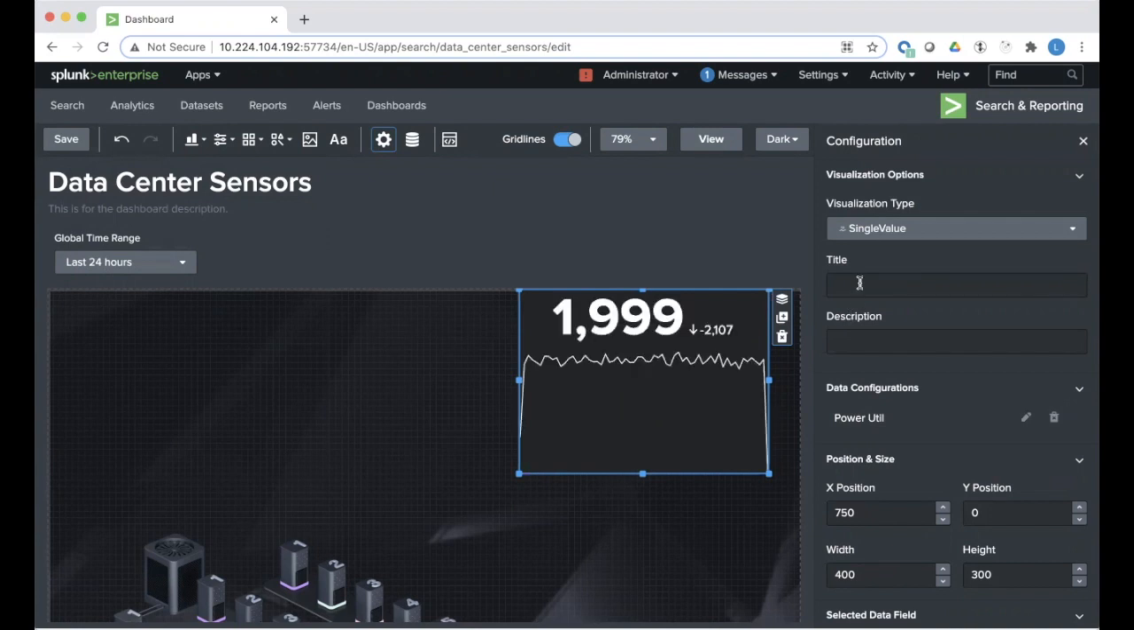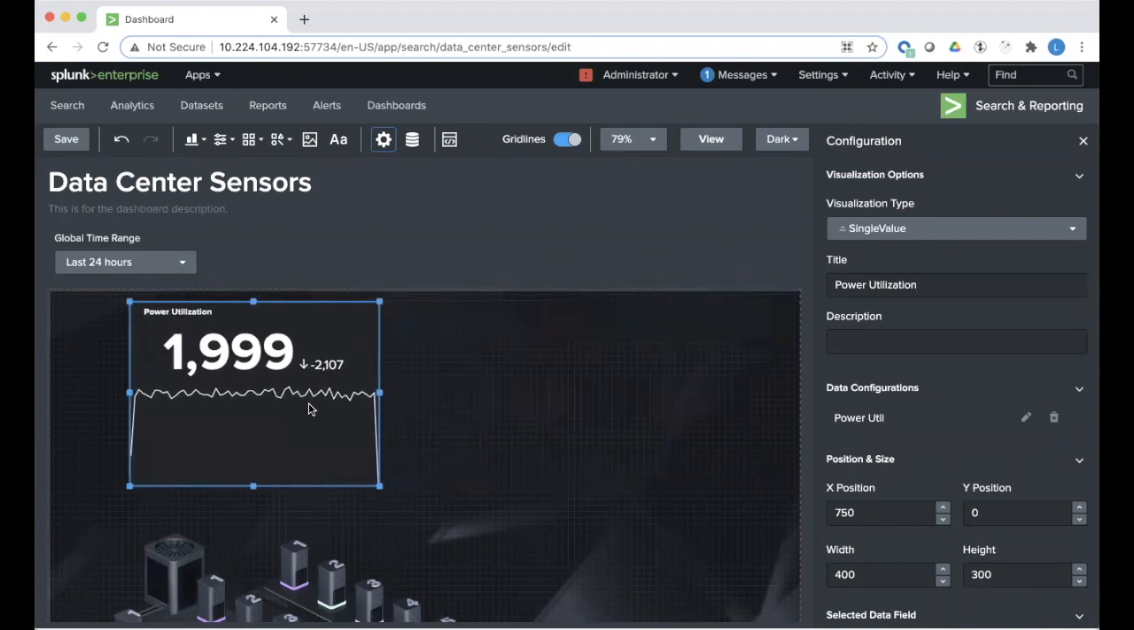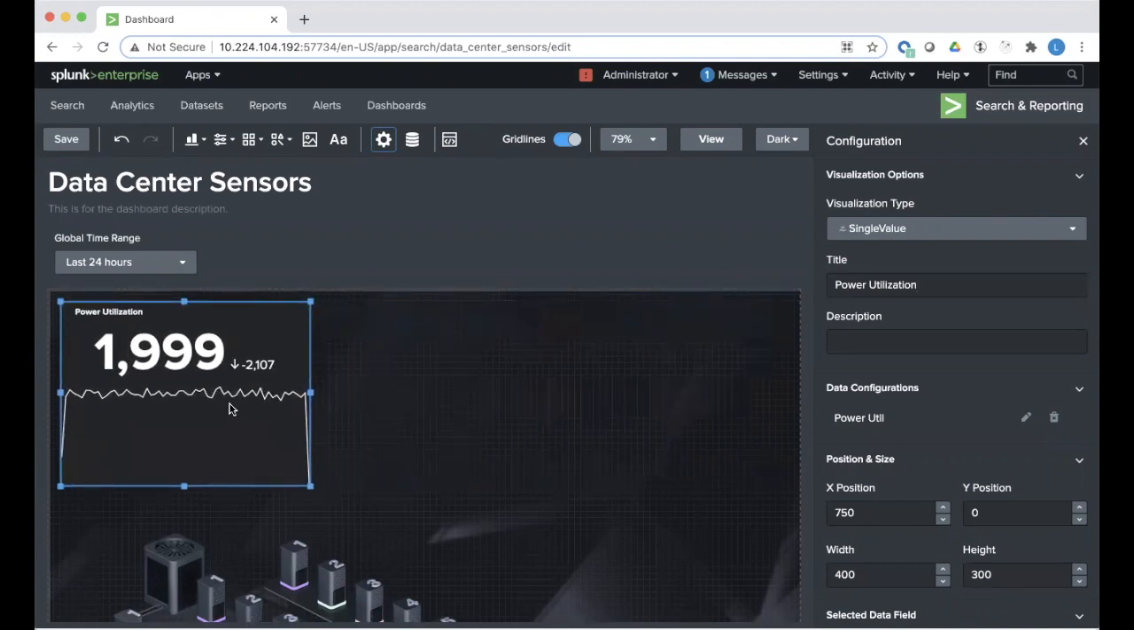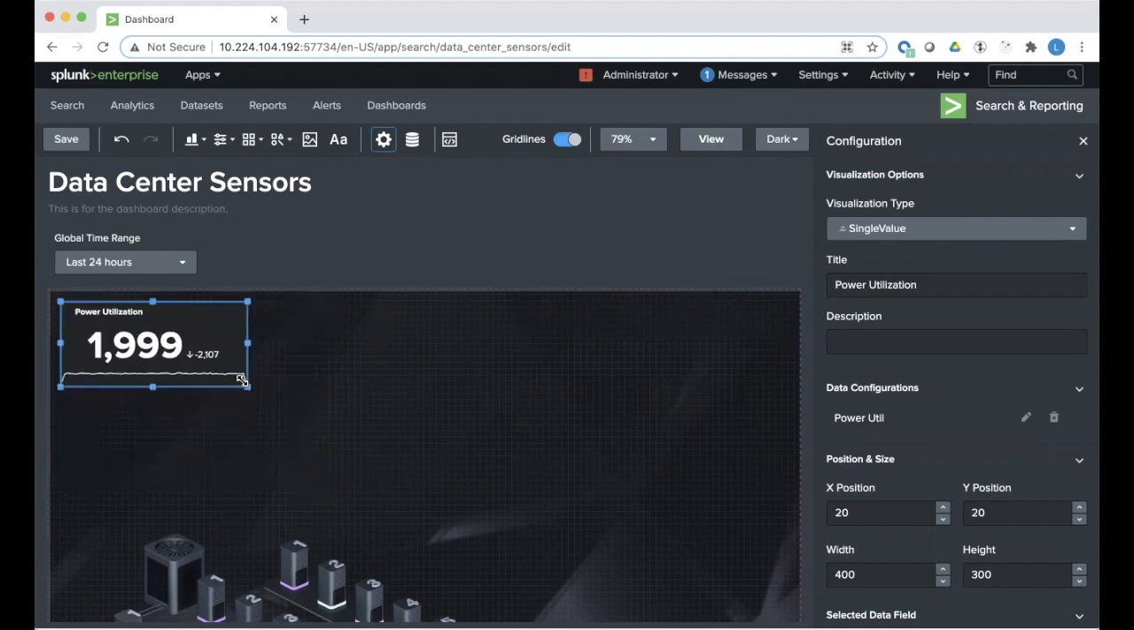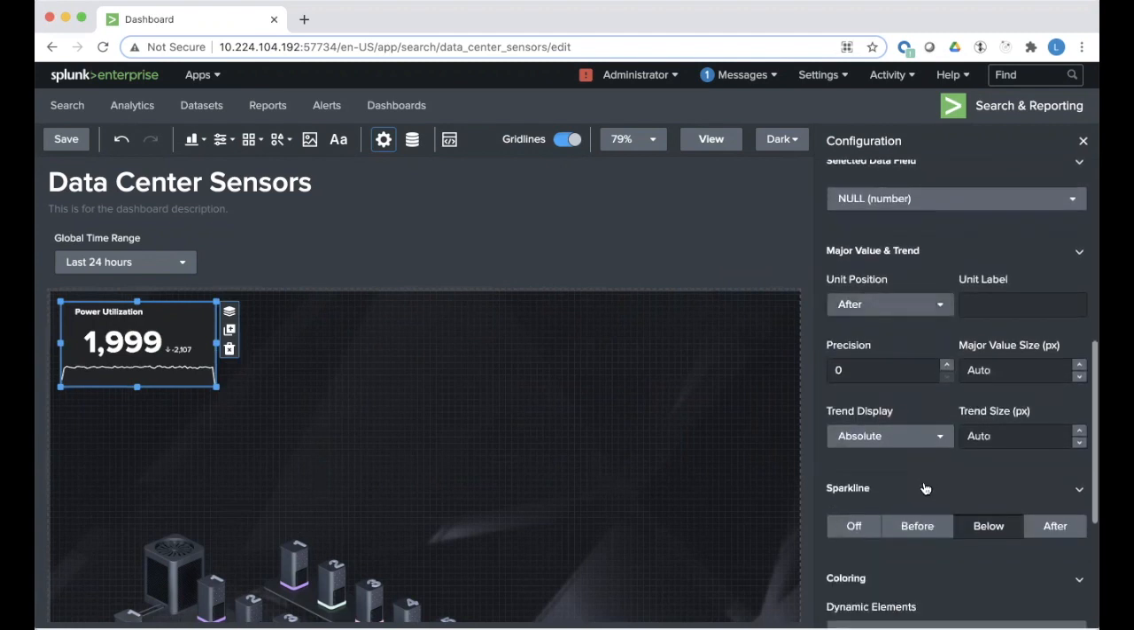This first KPI will be to monitor power utilization, so we will select the power utilization data source, and we will title our visualization as such. We'll move it to the top left corner of this dashboard and resize it. And now we're going to format this single value by changing the trend to display as a %.